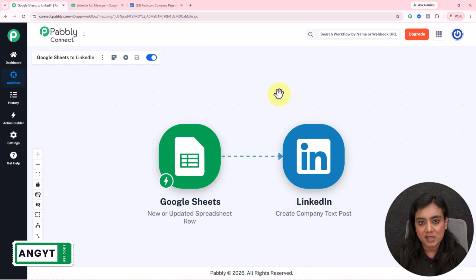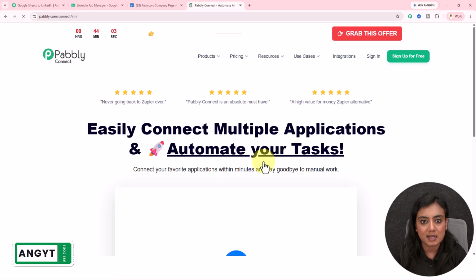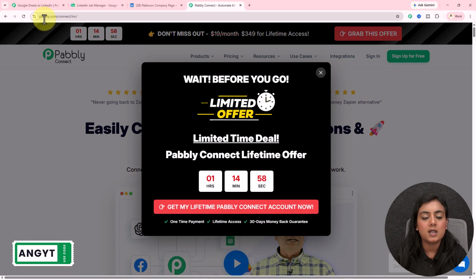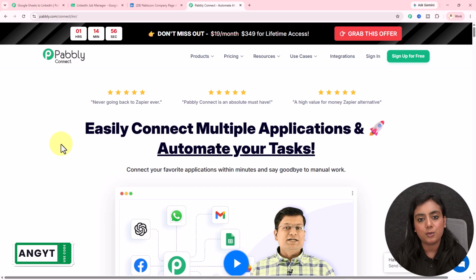So now without wasting any time, let's create this setup without need of any coding and programming skills with the help of Pabbly Connect. Open a new tab and search for www.pabbly.com/connect. You will come to the landing page just like this.